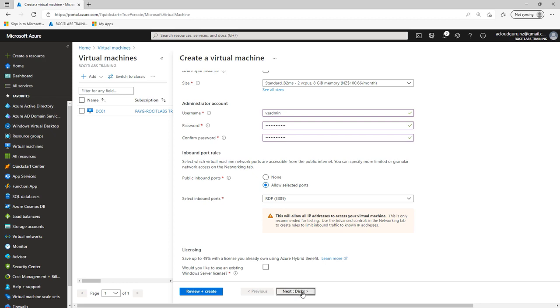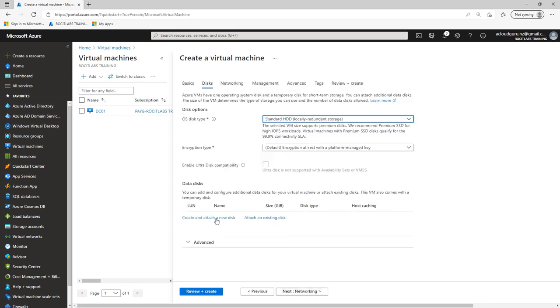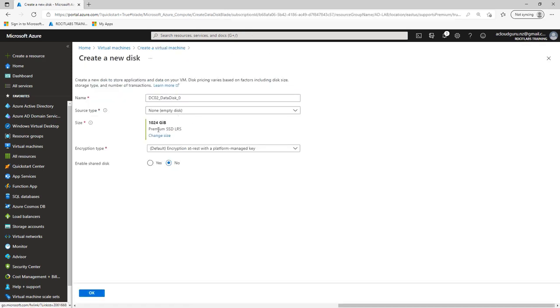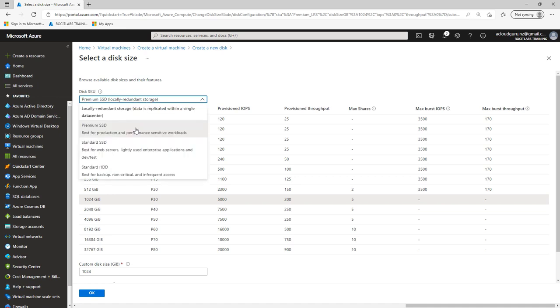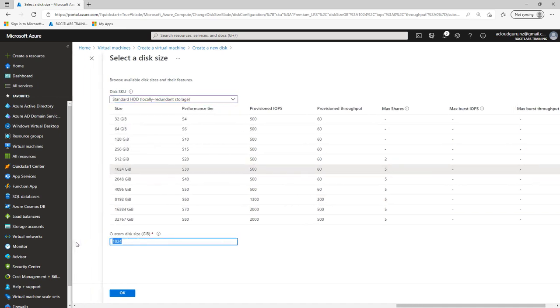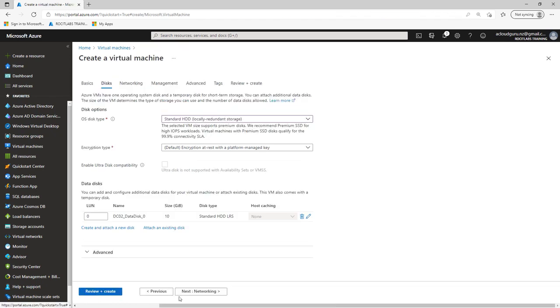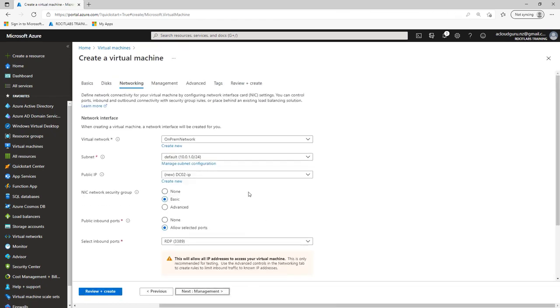Again, I'm going to go next for disks. I'm going to change the disk to standard. I'm going to attach that disk. Remember, we want to create a disk for Active Directory, so I'm going to change that size. I'm going to change the disk to standard HDD. We're going to give it a 10 gig disk, and I'm going to click OK. And I'm going to go to the networking, making sure we're in the same on-prem network.